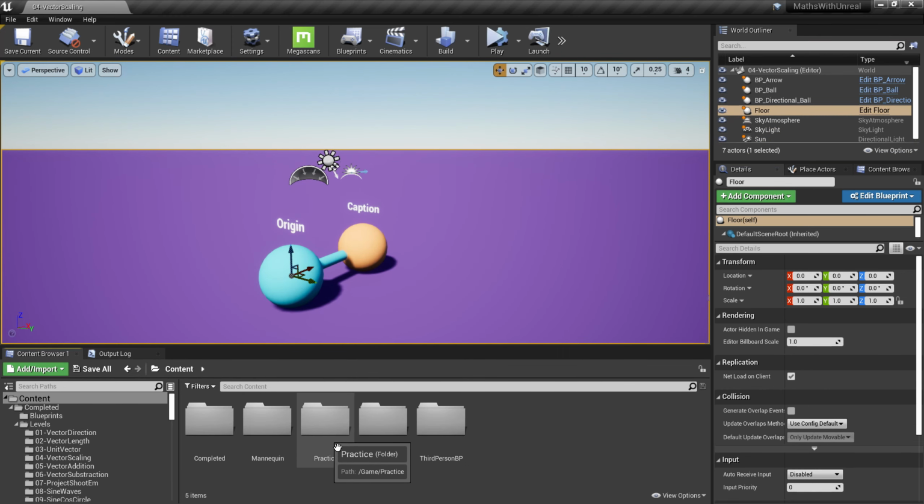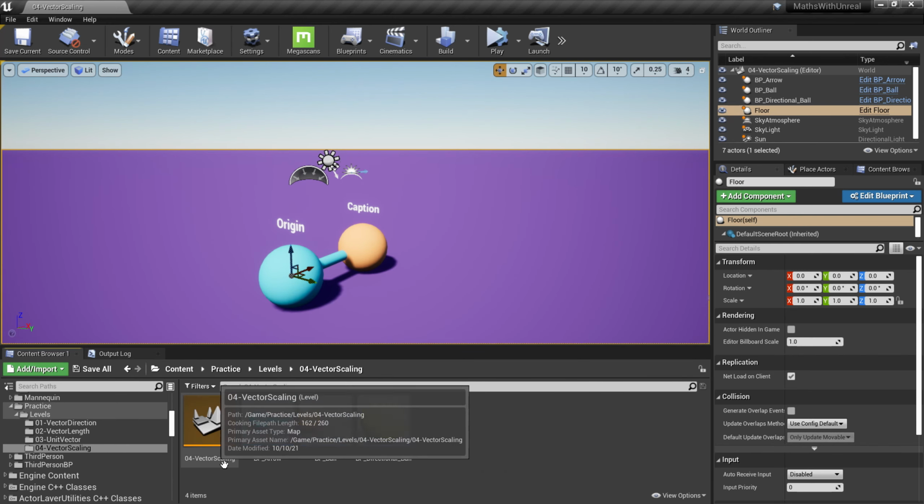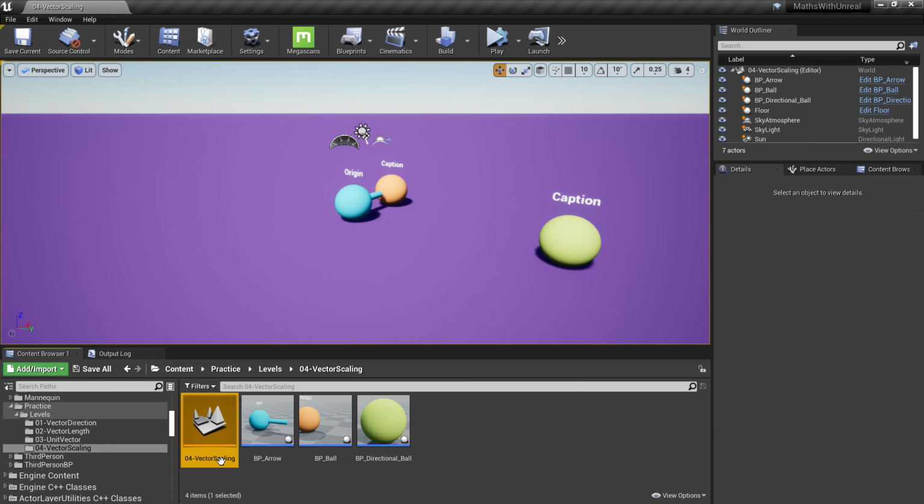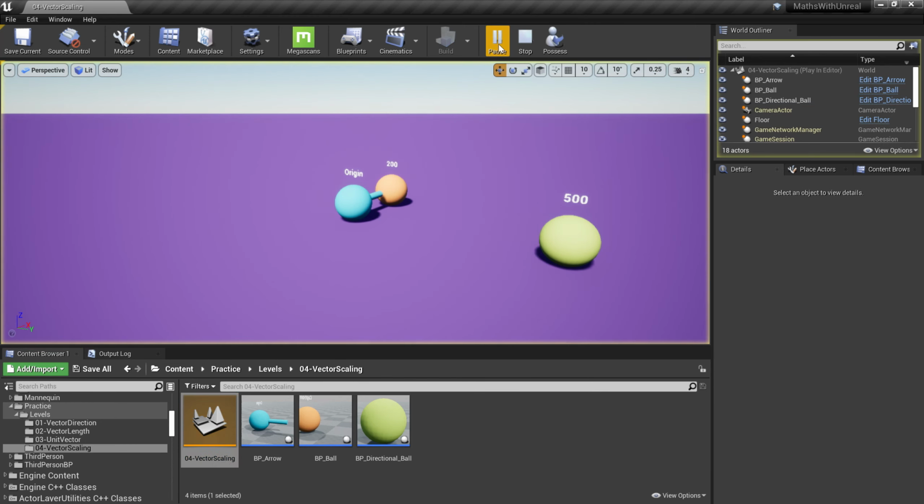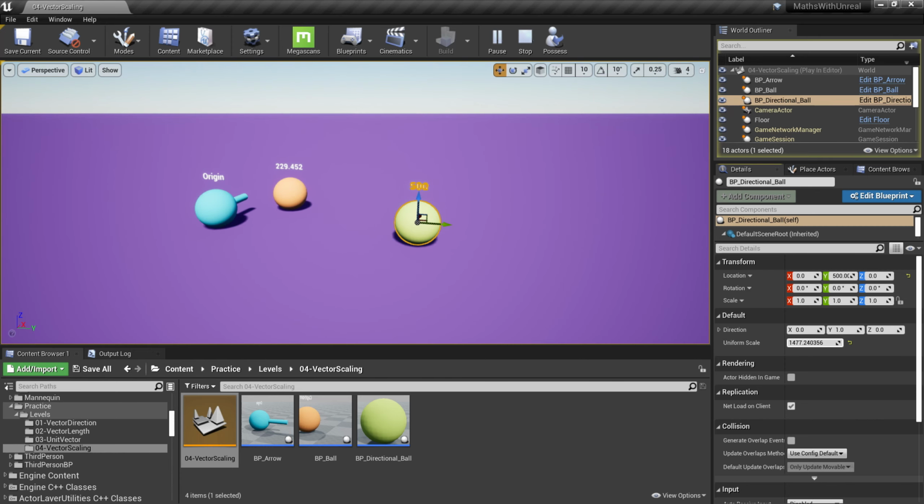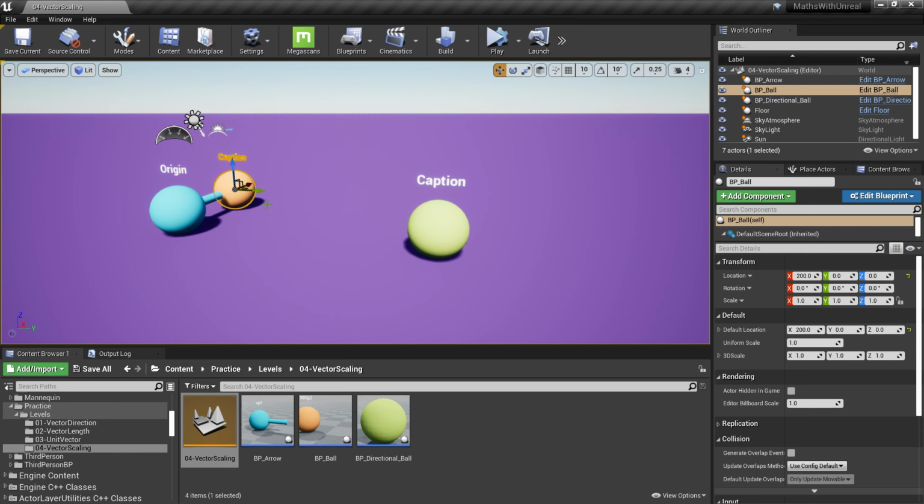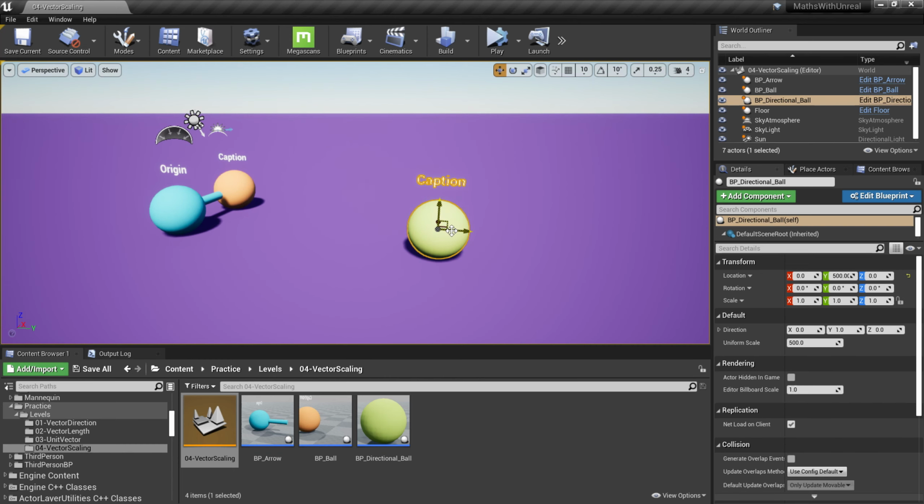All right, go to the practice directory and open levels, and here we have the 4th level called vector scaling. Just open that. Now let's simulate this level. I can change the orange ball, and it has exactly the same functionality we already had in the completed level. But about this green ball, we don't have anything, so we need to implement the scaling logic inside this green ball. So now let's have a look at how this orange ball is doing the scaling, so then we can get an idea of how we can implement this directional scaling on the green ball.